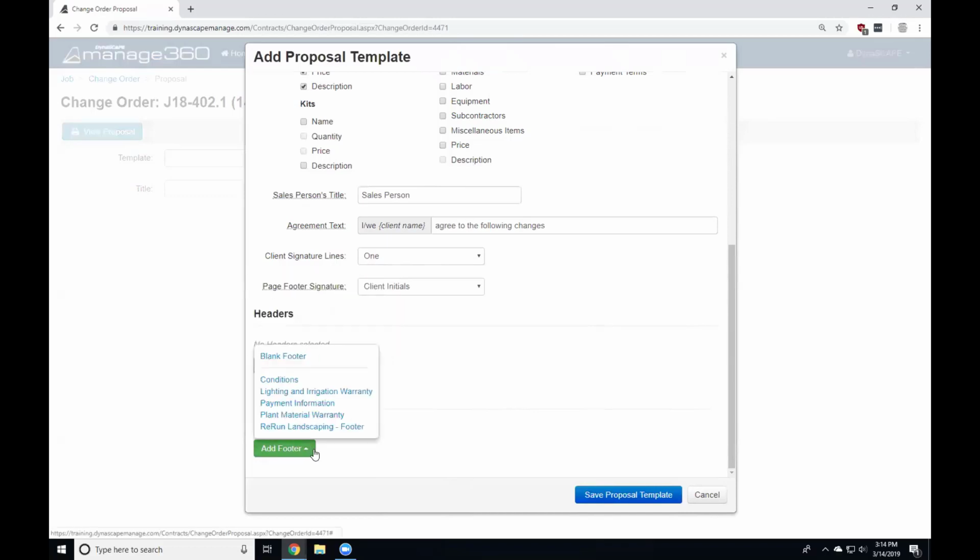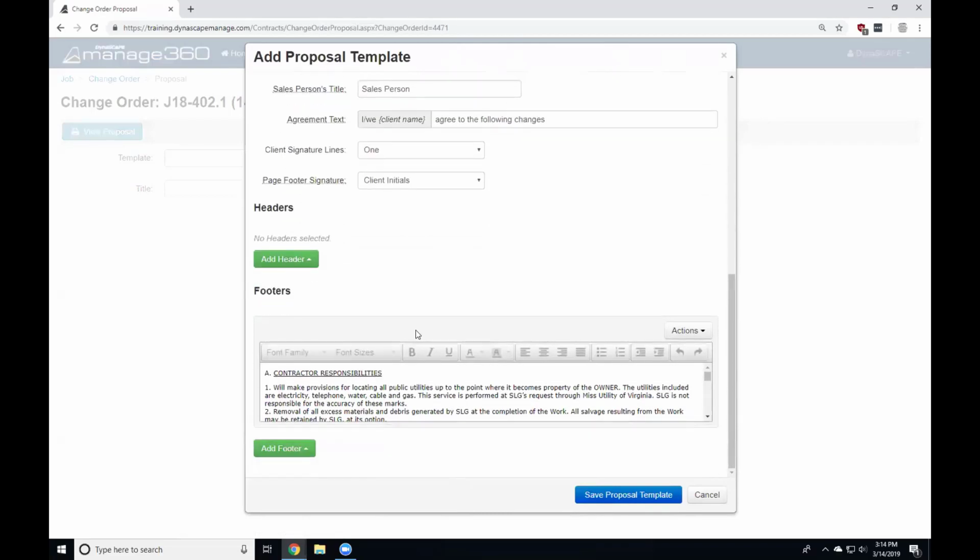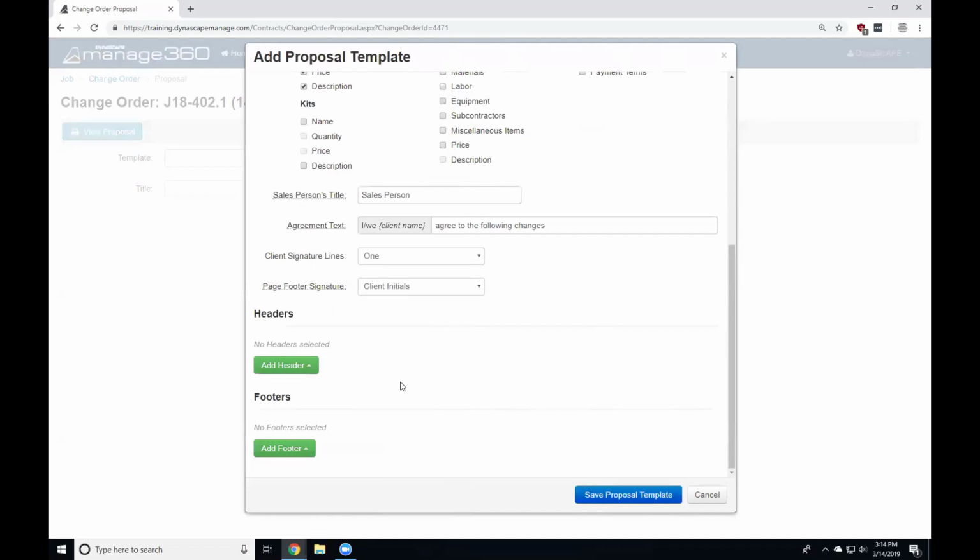For footers, I may already have terms and conditions. So I have payment information, conditions, or if I want to have a specific set, these are my change order terms and conditions, I can add them in here. I'm going to have special terms and conditions for them on there as well. You can take it off if you don't want to use it, but you do have the ability to use these headers and footers that you've already created for your estimates on this document.